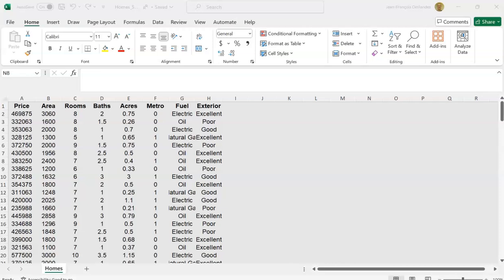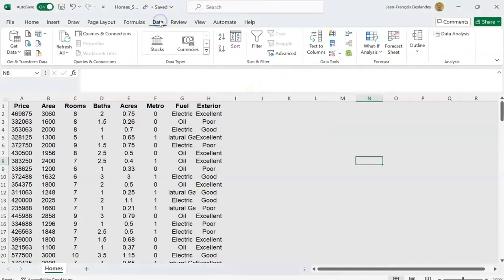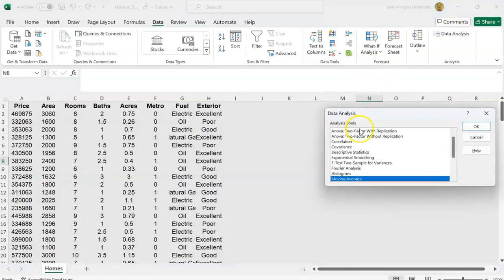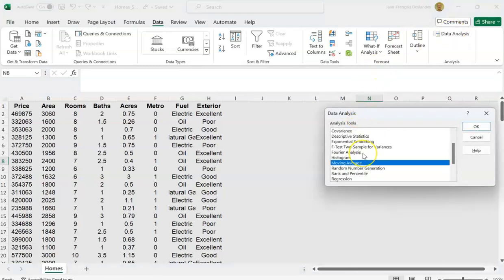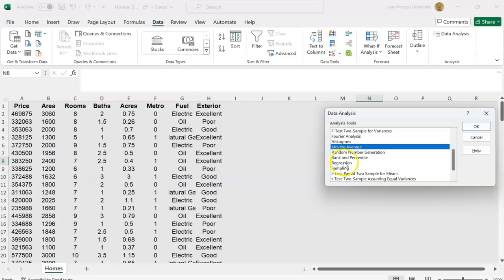So now to perform a linear regression, we're going to use the tools that Excel has for us. In this particular case, we're going to be going to the data menu, and we're going to access the data analysis tool pack, where among the different functions that appear, one is called regression.